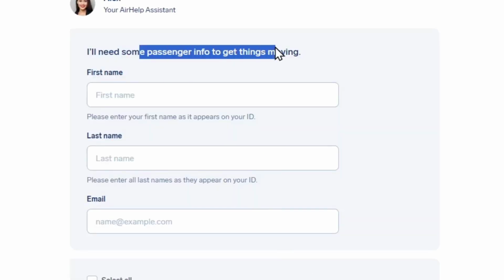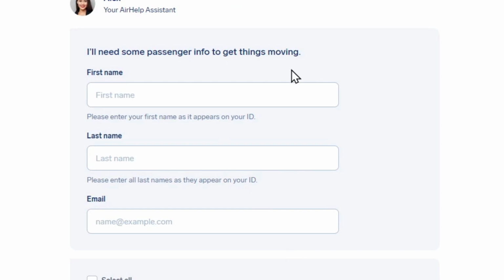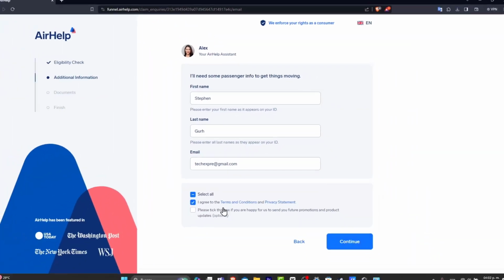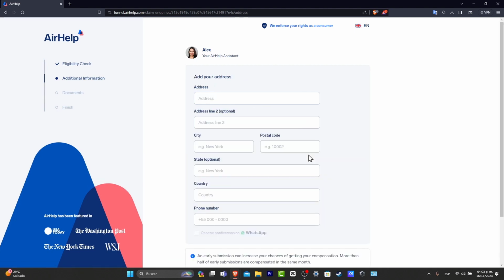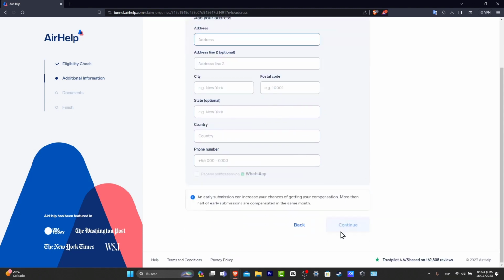And now I'll need some passenger info to get things moving. You want to input your first name, your last name, and your email. It is really important, guys, to choose the first name and the last name as they appear on your ID. After that, you want to input your email and select I agree to the terms and conditions, and that will be it. I hit continue, and this is the part where sometimes it's going to ask you to import your address as well as a few documents. So in here, just import your info.